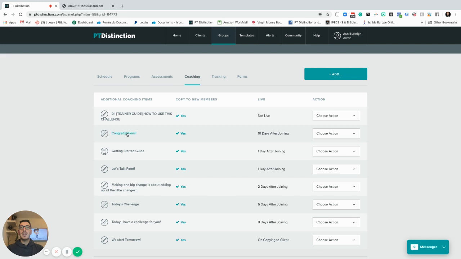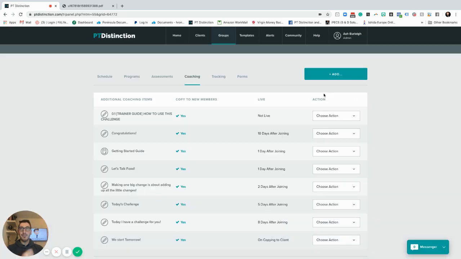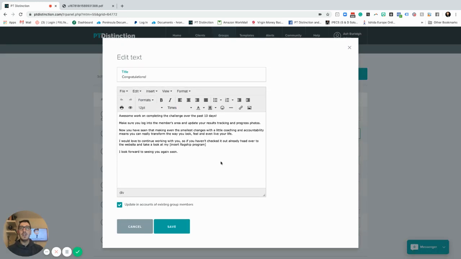Once you've done it, you're going to move on to the last day, which is day 10. If you click on here, you'll see it. It's just a congratulations document that goes out. If you hit the drop-down menu again, you can click Edit and you can adjust and adapt any of these however you like over the challenge.